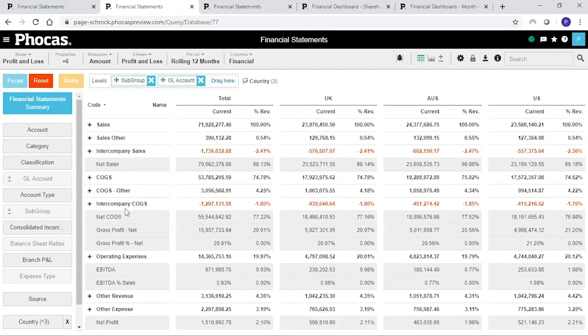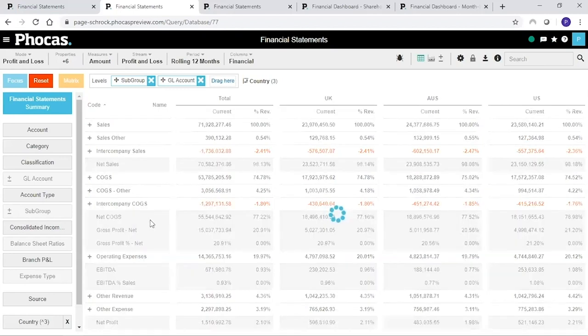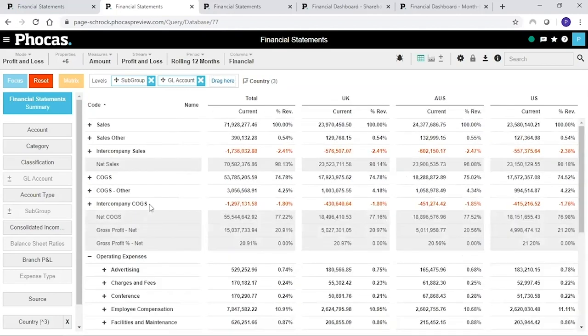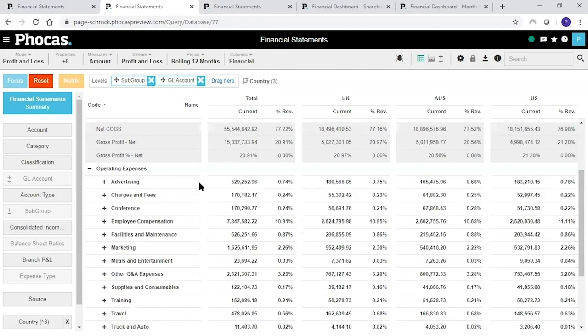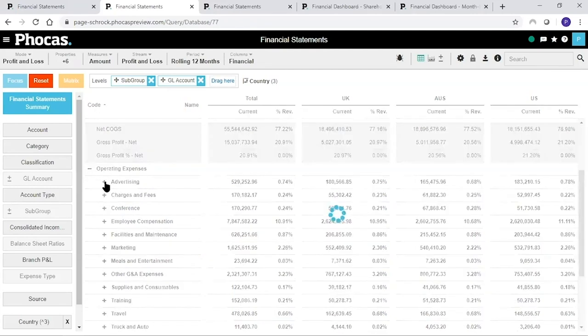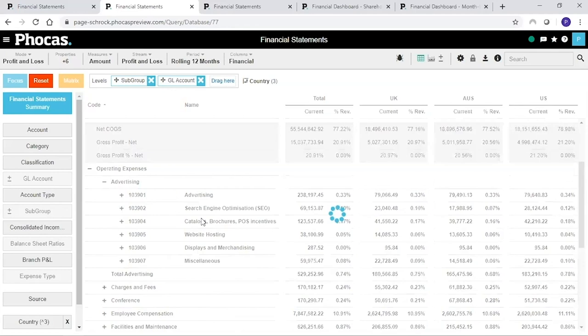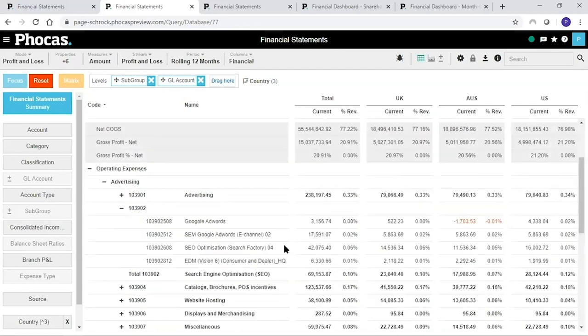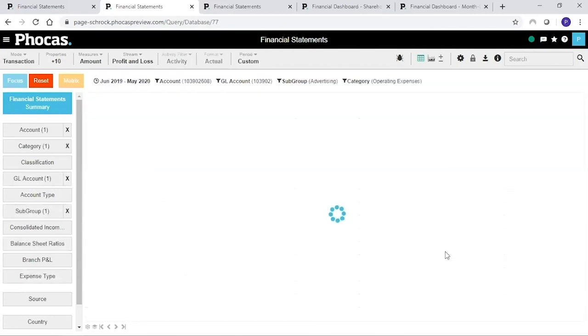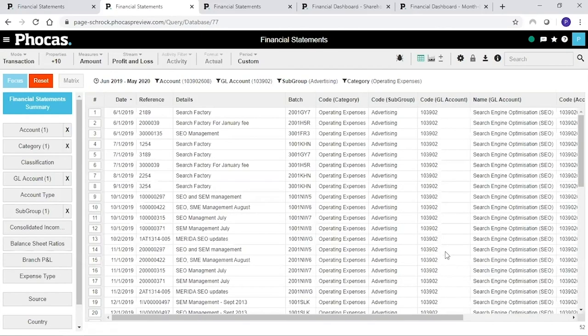Now, when I expand the operating expenses, I can see here under advertising that Australia seems to be a little bit less as a percentage of revenue. I can expand that group. Looks like search engine optimization is a little bit less. And I can expand that as well to get all the way down to the root subaccounts. If I want to, at this point, I can always go into the transaction mode to see the final detail that underlies the totals sitting in those cells.